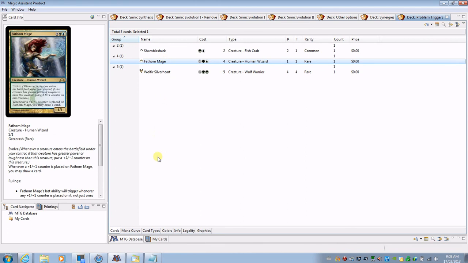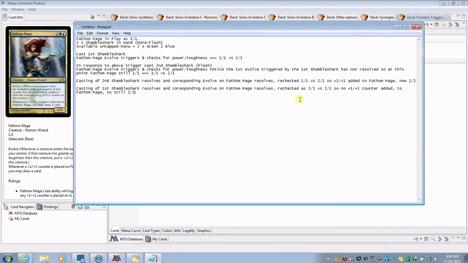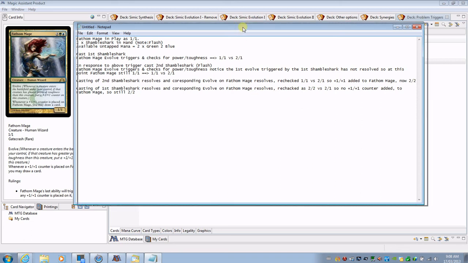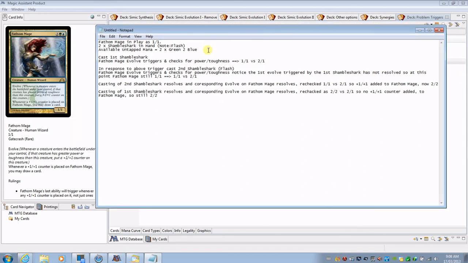Now, I've had to write this out because this does get complicated. So you've got Fathom Mage in play as a 1/1. You've got 2 Shamble Sharks in your hand, and note they've got flash on them. You've also got untapped mana available to you, 2 green and 2 blue.